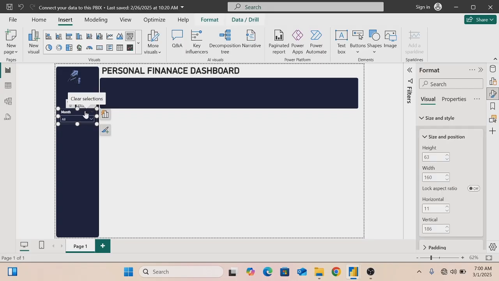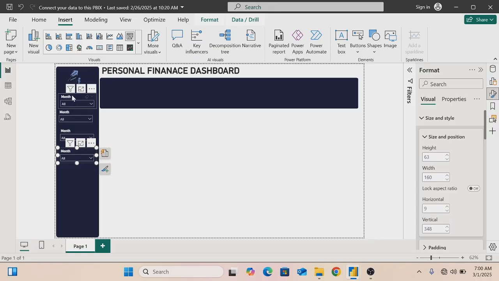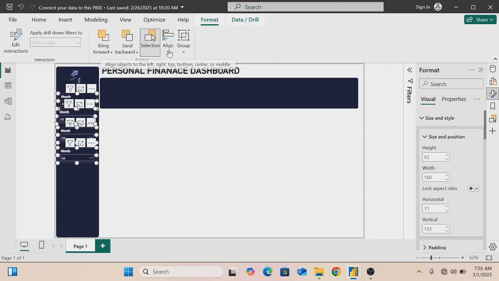So click on this month, duplicate it 3 times. Ctrl C, Ctrl V, take it down here. Ctrl C, Ctrl V, Ctrl C, Ctrl V. We can take this up. So you can click on everything, let's align them. Go to format, on the align, we're going to align them vertically.